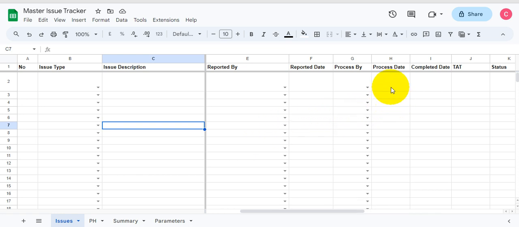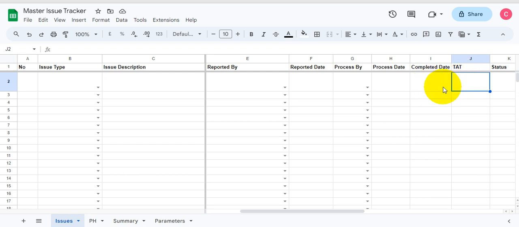So today we'll be continuing on the master issue tracker, and the topics we'll cover today are the date picker in Google Spreadsheet, and the last one will be the turnaround time formula, which is NETWORKDAYS.INTL, international, and we'll see how we do this.